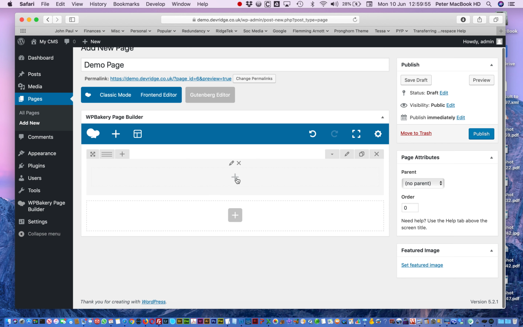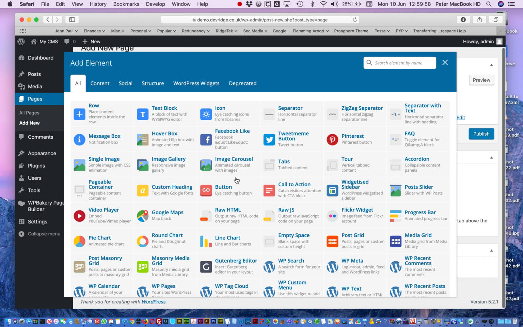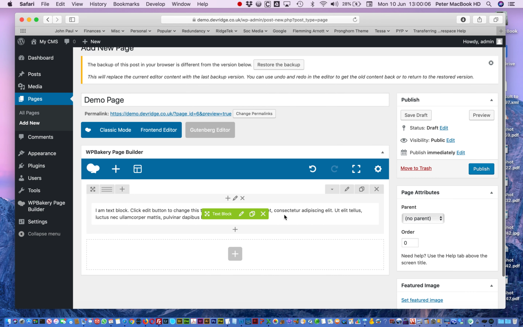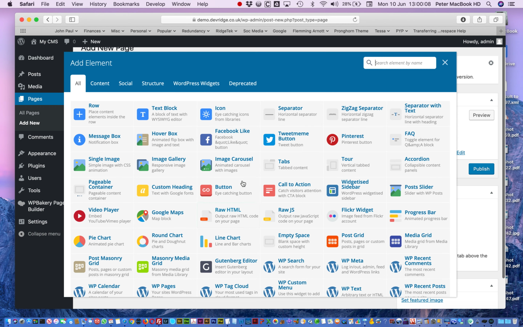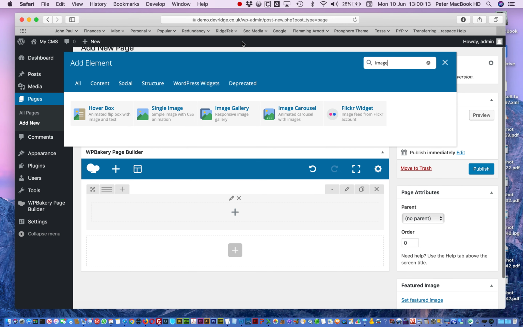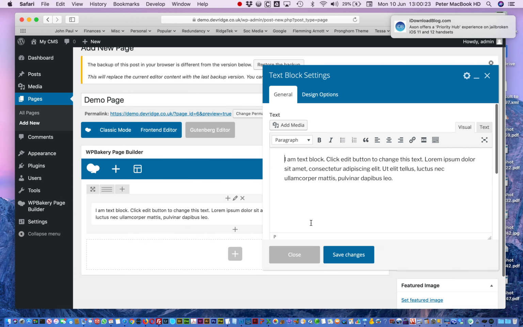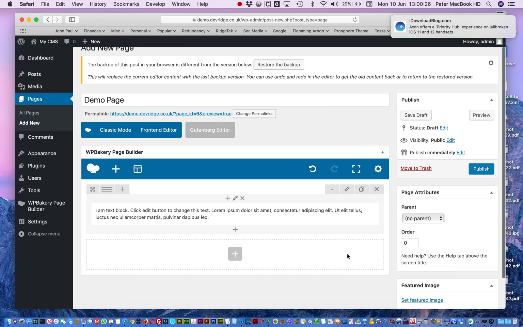Okay, so within the row, this is where we can now add the element that we want to work with. So there's things like text blocks if you want to add some text in there. Let's get rid of that. We can add images. You can also search, so if you're looking for something like images, you can add a single image, image gallery, image carousel so it rotates. So I'm just going to add text blocks for now. Okay, and we'll just save the defaults there.